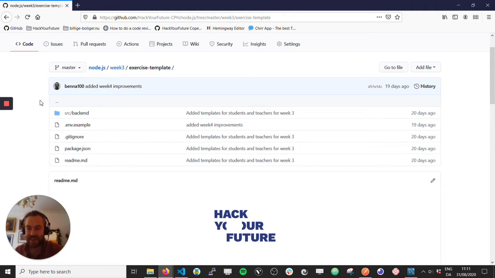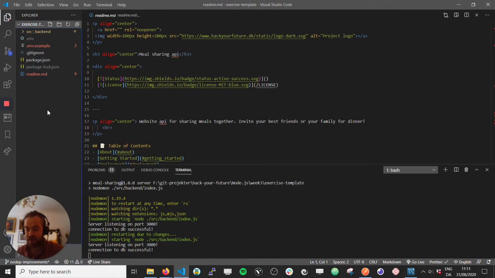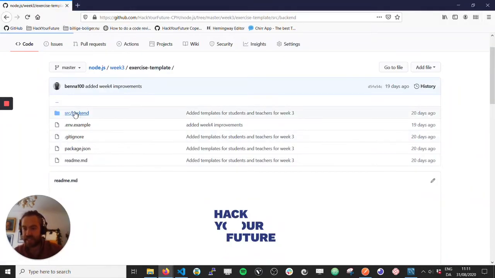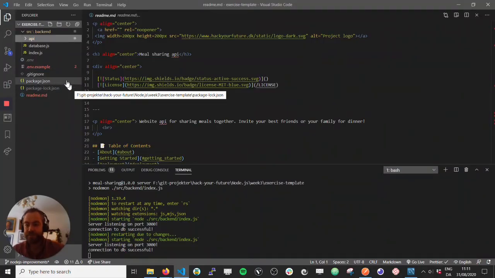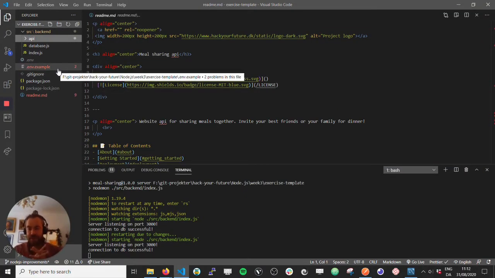But this project here I have cloned, and I have opened it as a new project in Visual Studio Code. So here I have the source backend with the API and the database index, which is exactly the same as this.